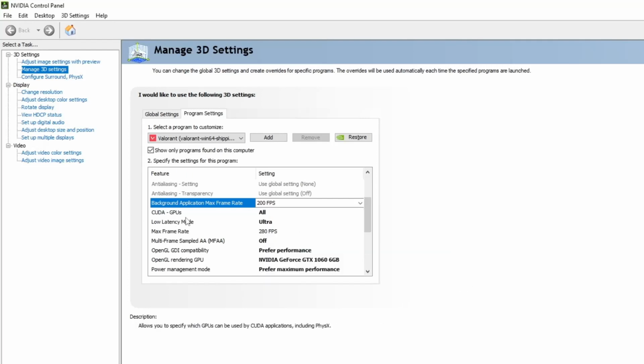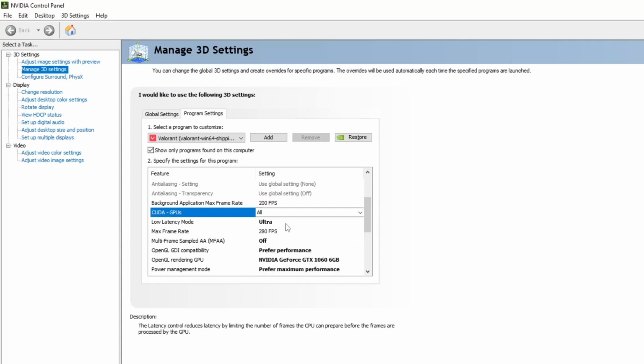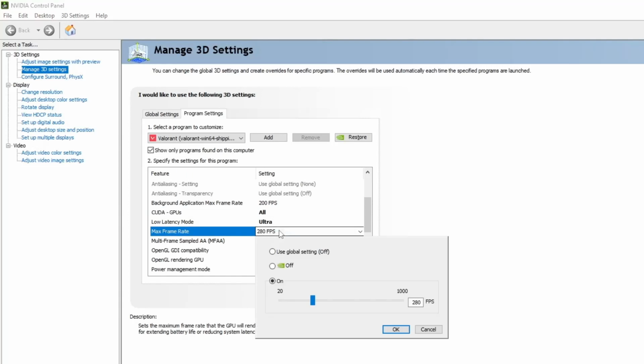Now CUDA GPU, just select your GPU over here. Now low latency should be on ultra. Max frame rate actually works with your monitor or LCD, so you need to set it according to your LCD. Mostly office LCDs support 60 Hz, but if you have a gaming LCD, then you can increase it according to your LCD specifications. My LCD supports 280, so I just put it here at 280.